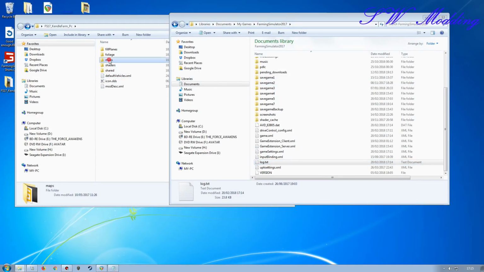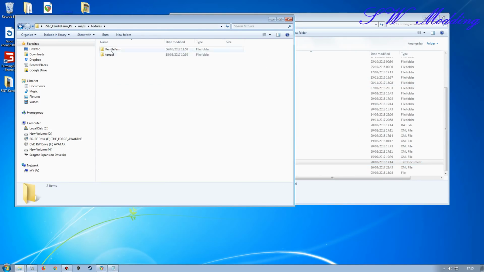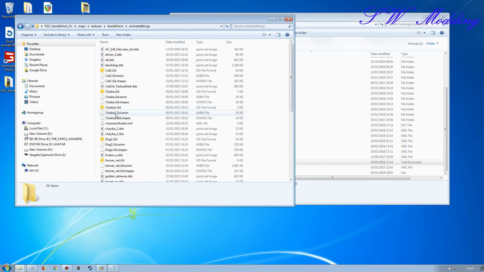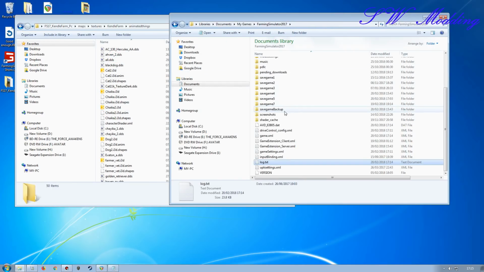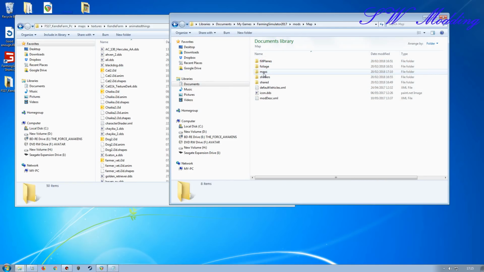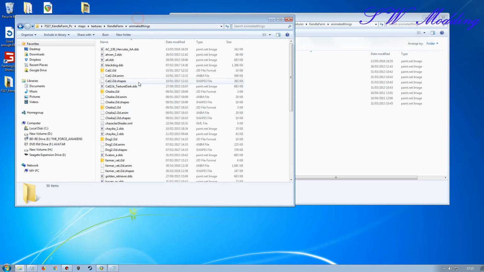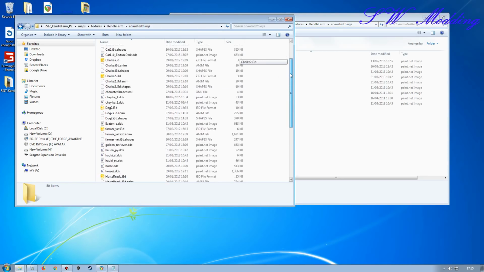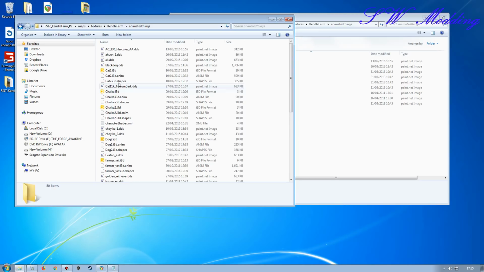So if we go into maps, textures, and then animated things, all of these parts need to be brought over. I want to keep the path file name, the folder structure the same. So we're going to go maps, textures, and we have animated things, but it hasn't brought over the actual i3Ds themselves, and they are important because that's what this script looks for to then bring that into the map.